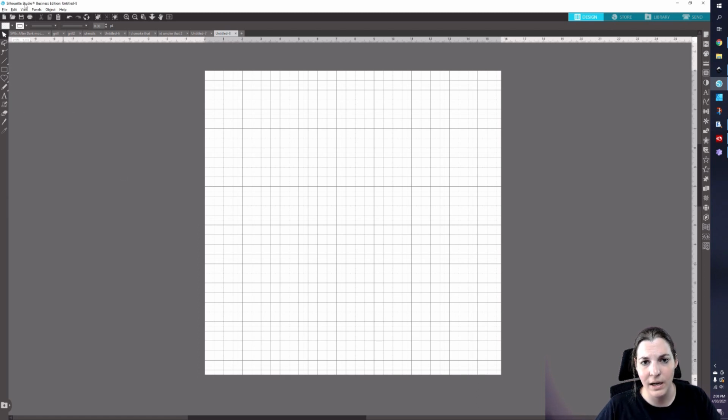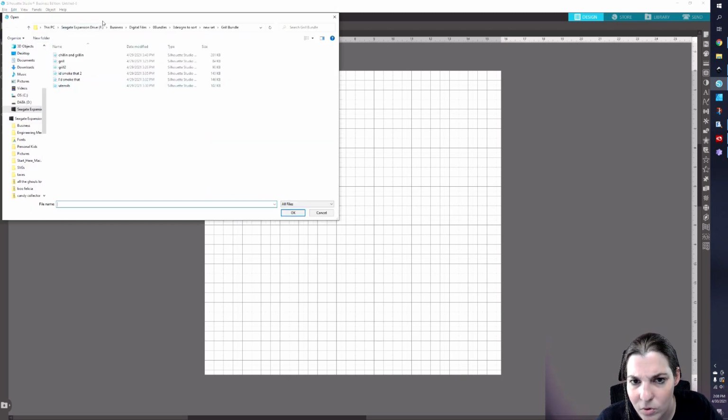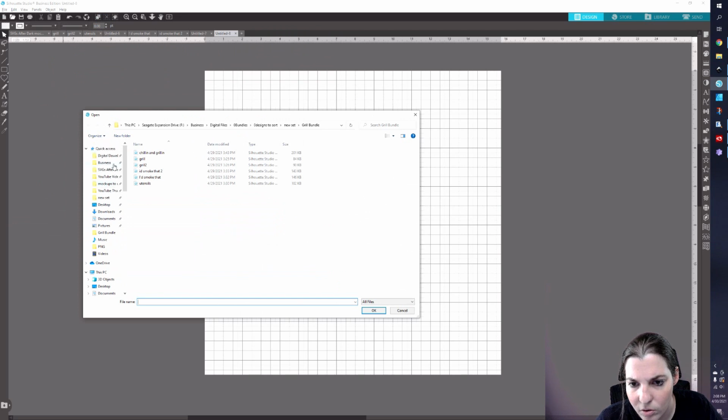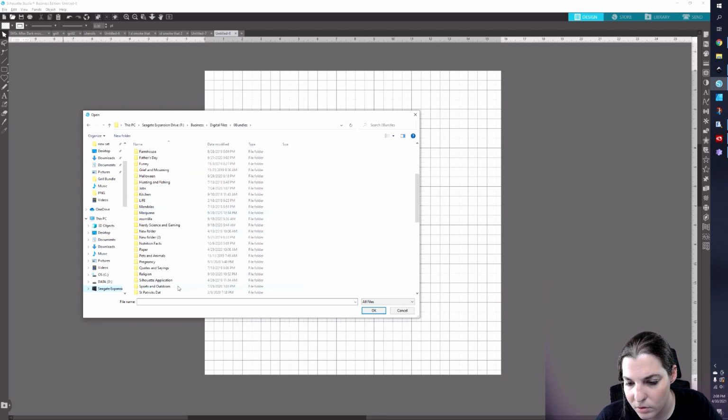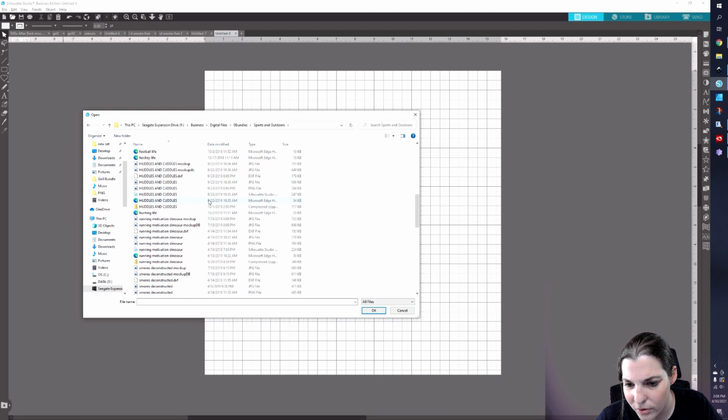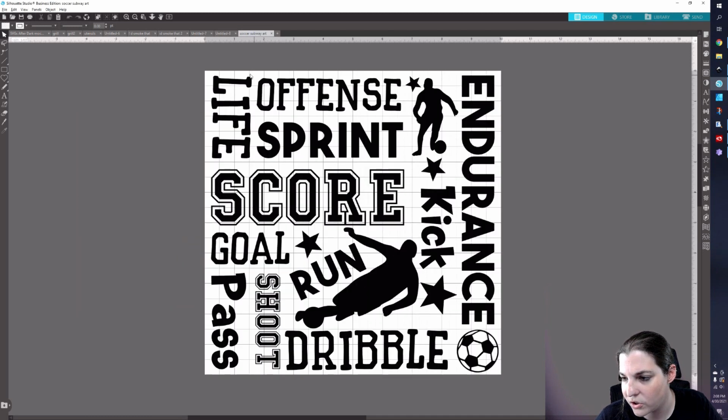I'm going to open up an example of, let's see, sports and outdoors. The soccer subway art, where I just used a square and put a bunch of words in there that I thought fit for that particular application. So you can make it simple or you can make it a little bit more complicated. When you get into more of the swirly, twirly shapes, it can be a little harder.